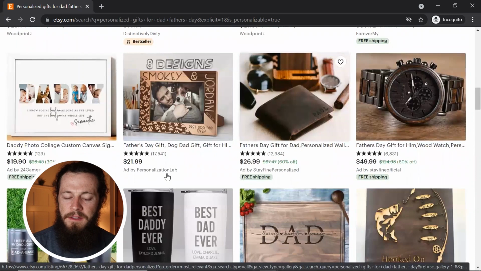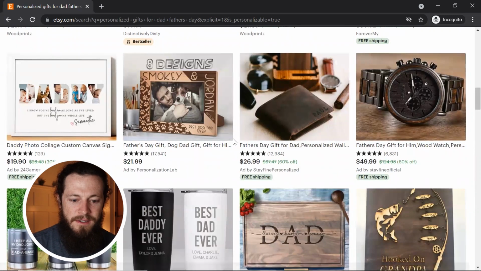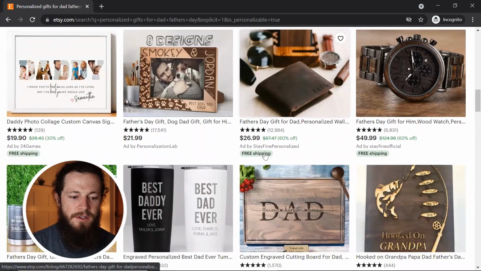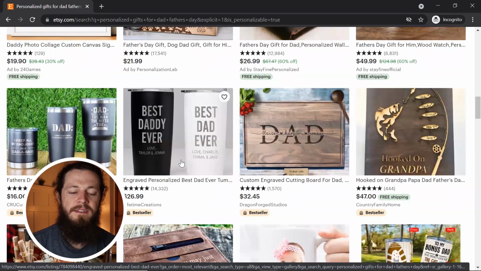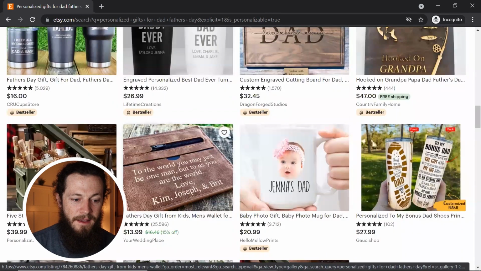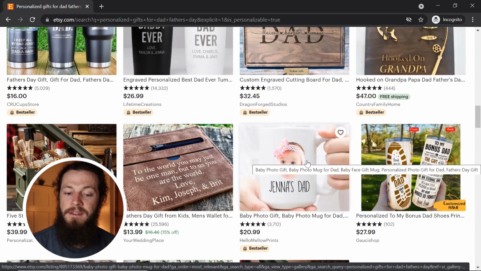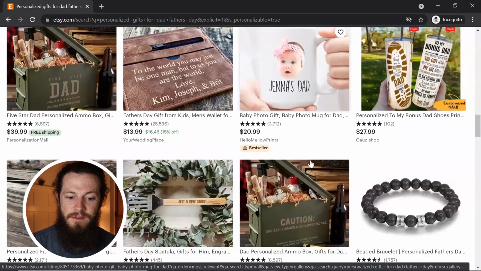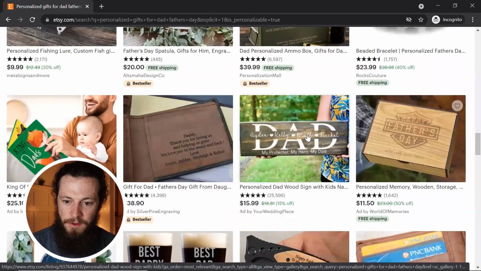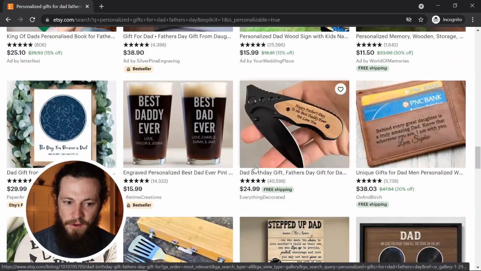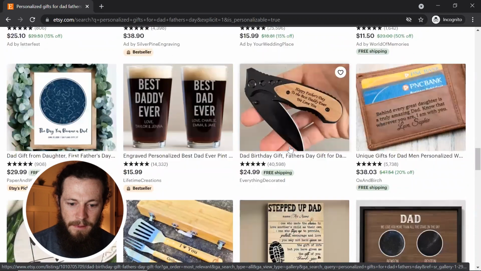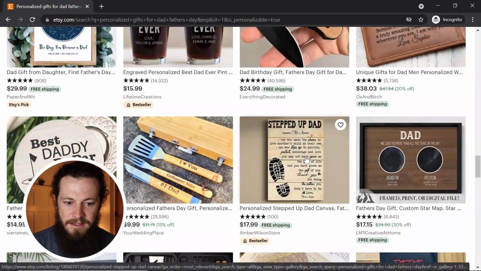As you scroll through here, look at these different listings, and it's a great way to brainstorm and to come up with new ideas for your t-shirts or whatever print-on-demand products that you're selling. So best daddy ever, best dad ever, not a bad idea. 5-star dad is an awesome idea, and a lot of these are personalizable, and these are things that you can do within your own print-on-demand store on Etsy. But scroll through here, gain inspiration, think of creative ways you can improve upon these or trend combine, and take a couple of these ideas and make it your own.